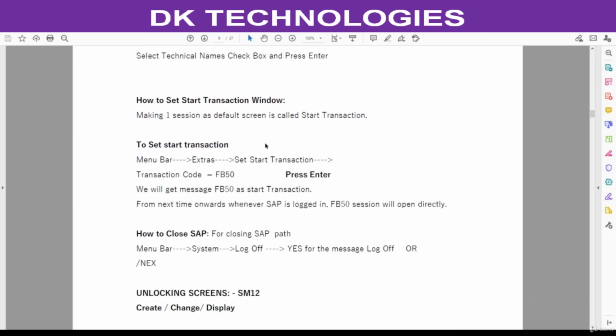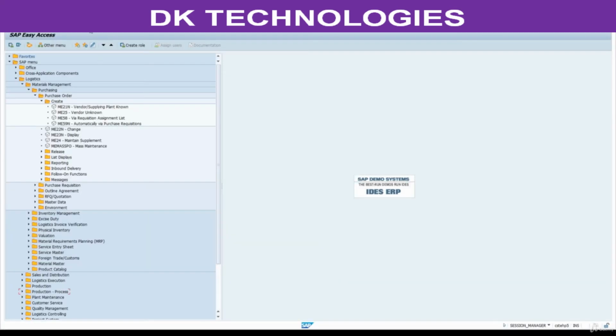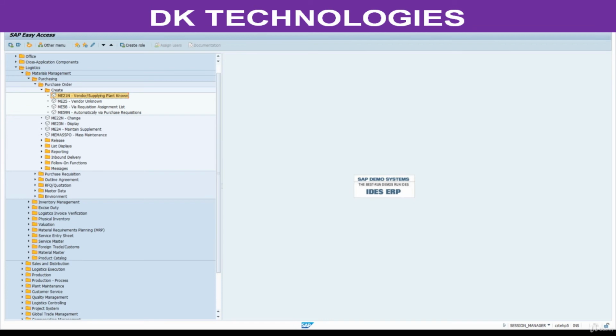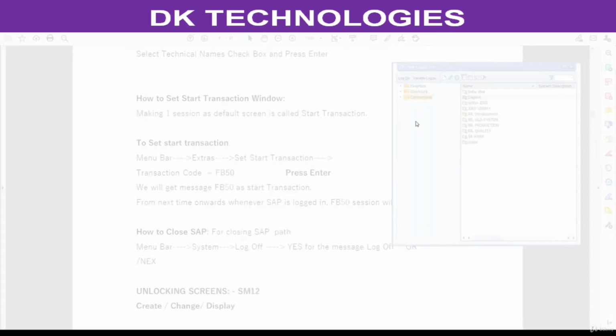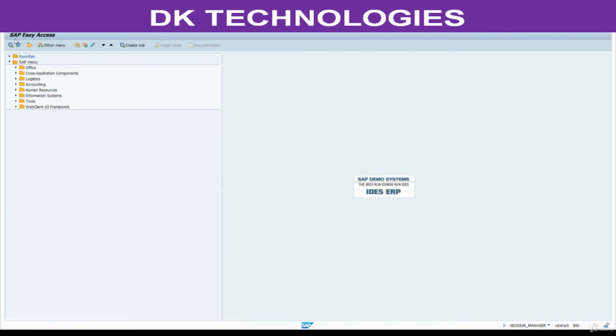Activating the T codes. How to set start transaction window. See, once you log in, go back. Now we are in login screen. Whenever I log in into SAP, I will quit this. SAP user. See, once I log in into SAP, I am getting this SAP Easy Access. I don't want like this because daily I come to office. My job is to create purchase order only. So by default, I want to see purchase order screen. So you can default that.